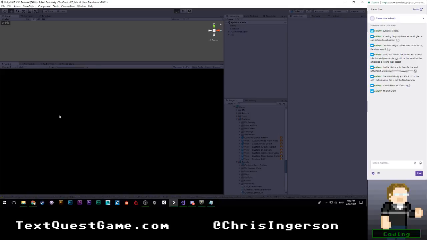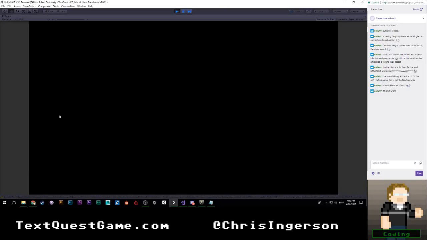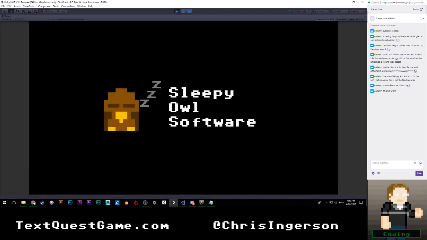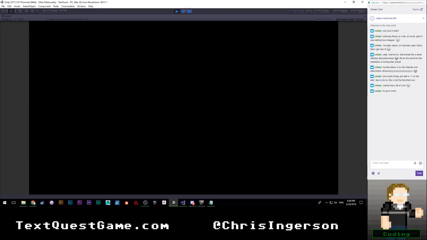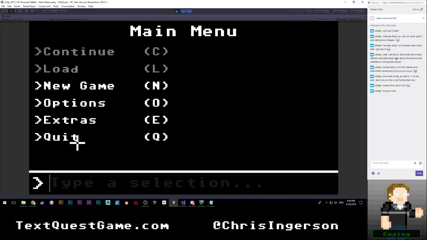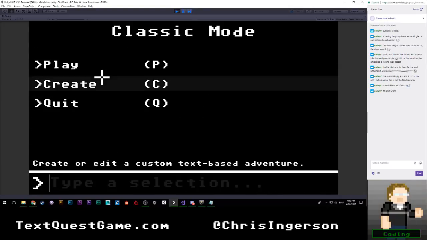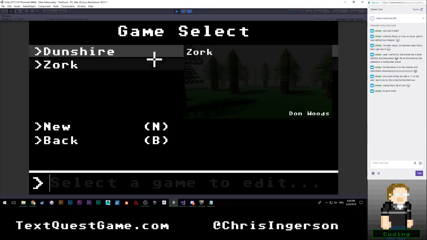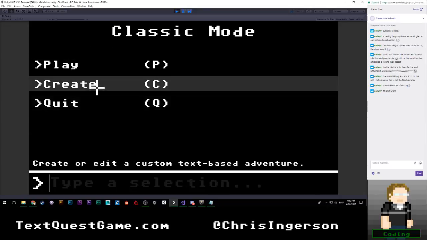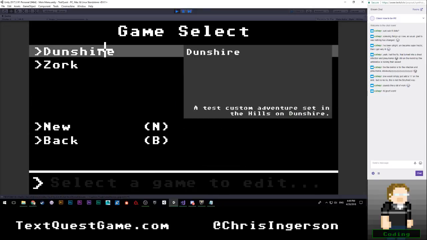So the goal here is to have custom adventures that don't have preview images, to not have their preview images get overridden with whatever that button was already holding, basically. Let's go to start, we'll go to extras, author mode, create. So you can see that Dunshire here is empty right now, which is good. And then if we go back and then go back to create, now it should stay empty.